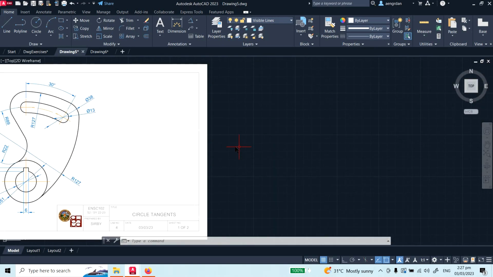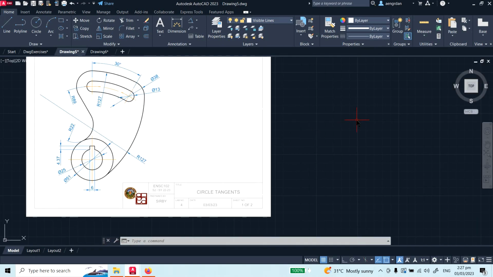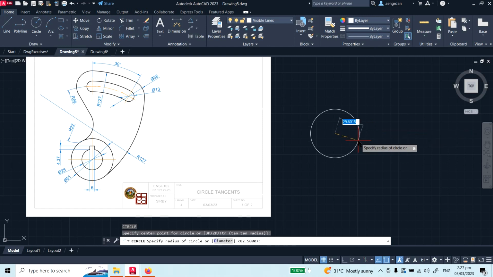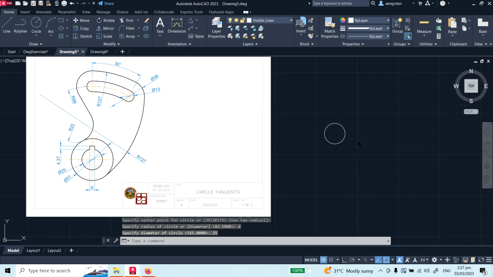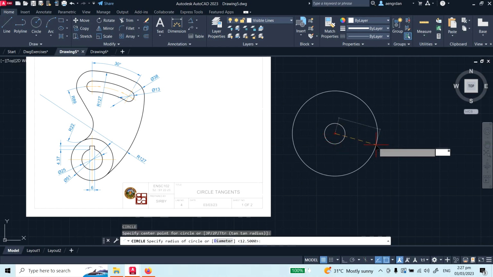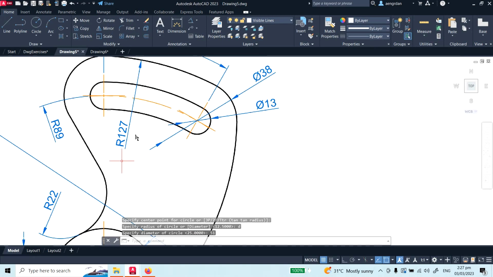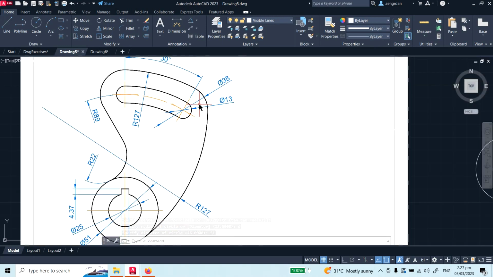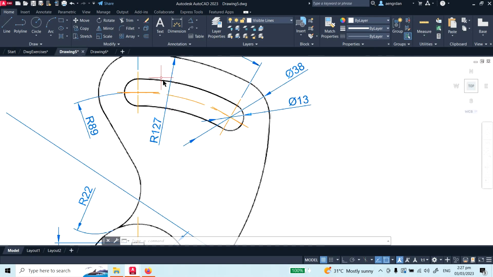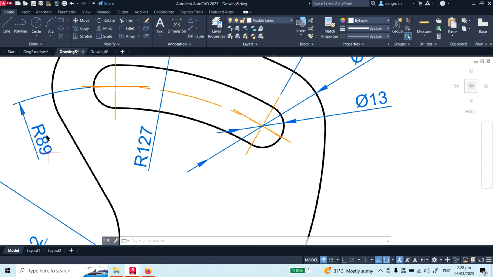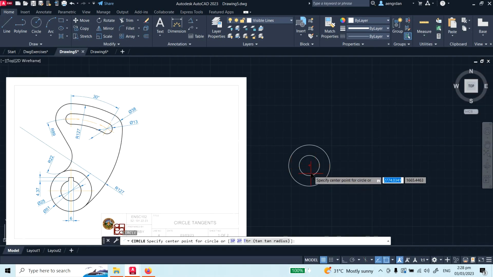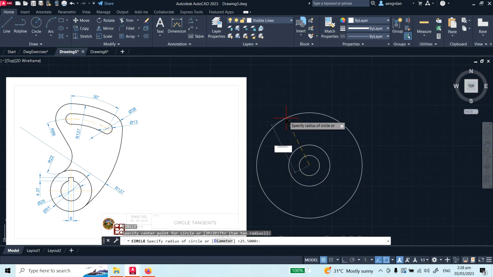Visible lines. The diameters are 51 and 25. So type C for the circle, specify center, then type D for diameter, then type 25. Again another circle, specify center point, type D for diameter, and then 51. Next we are going to construct a circle. In order to construct this portion right here, we need this radius, and that circle has a radius of 89. So type C, and then R is 89.